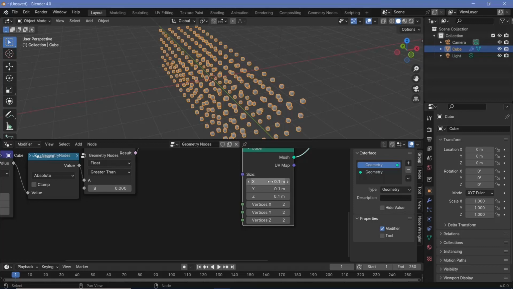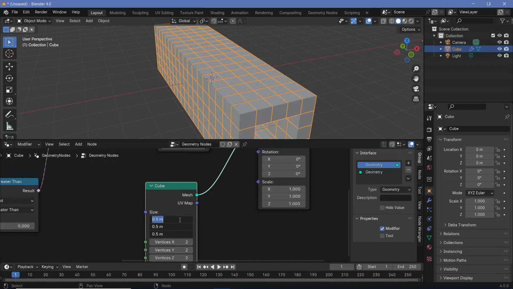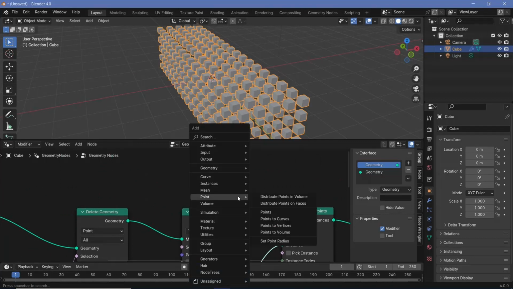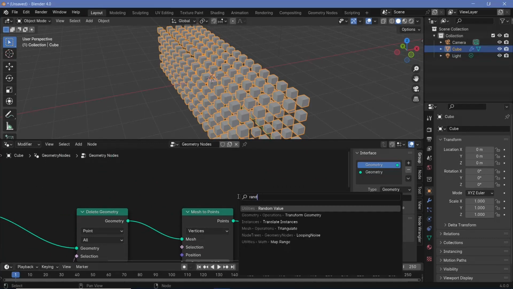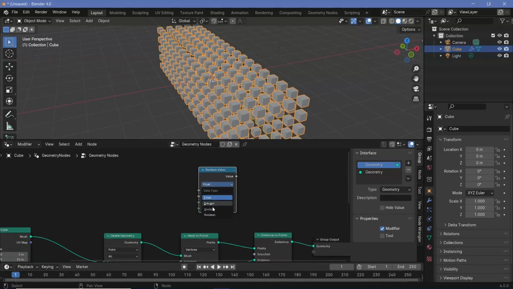Let's just keep it like that, and we'll play around with this scale later on. So let's increase this, make it 0.5, no, 0.25 maybe. For the selection, let's press Shift A, search for a random value node, and switch this to Boolean because we just want it to be yes or no.